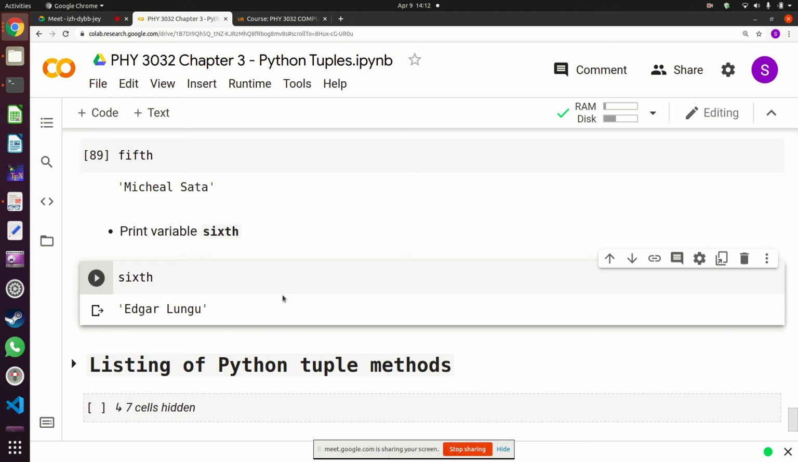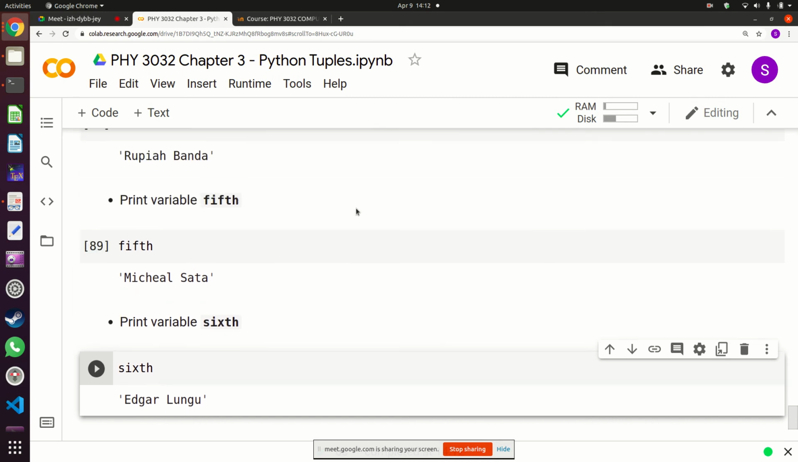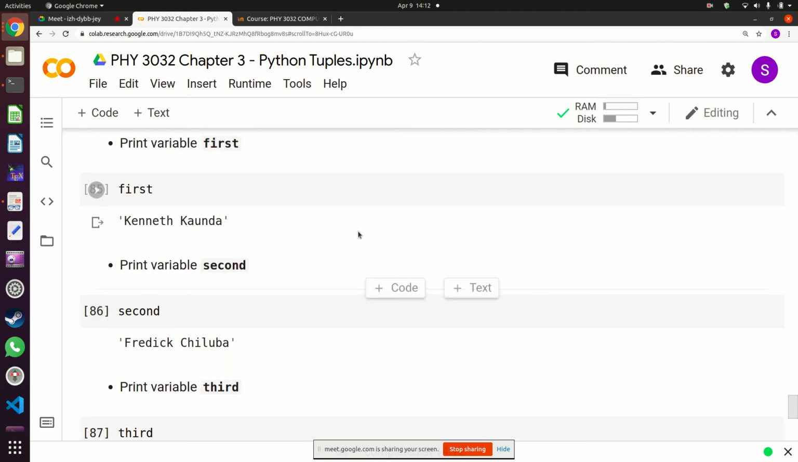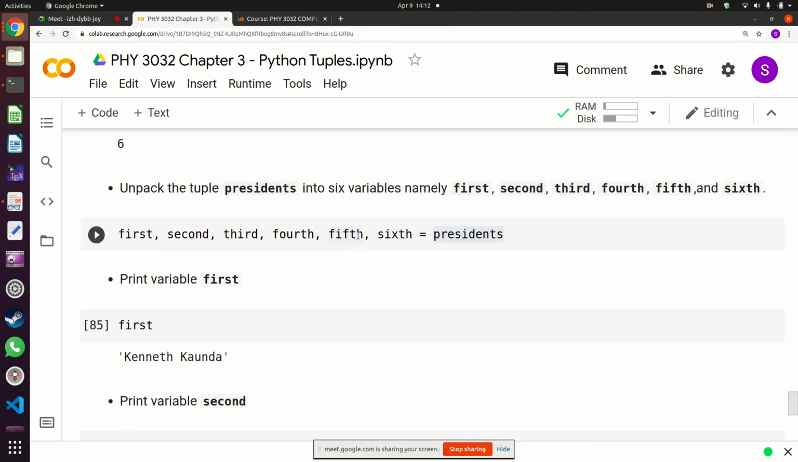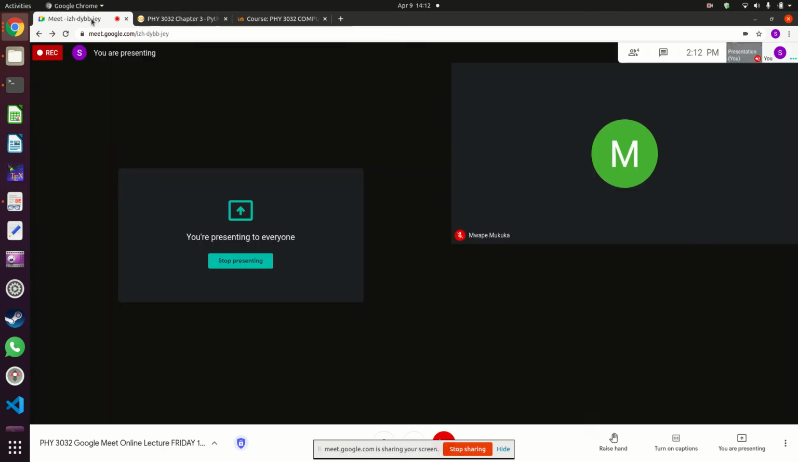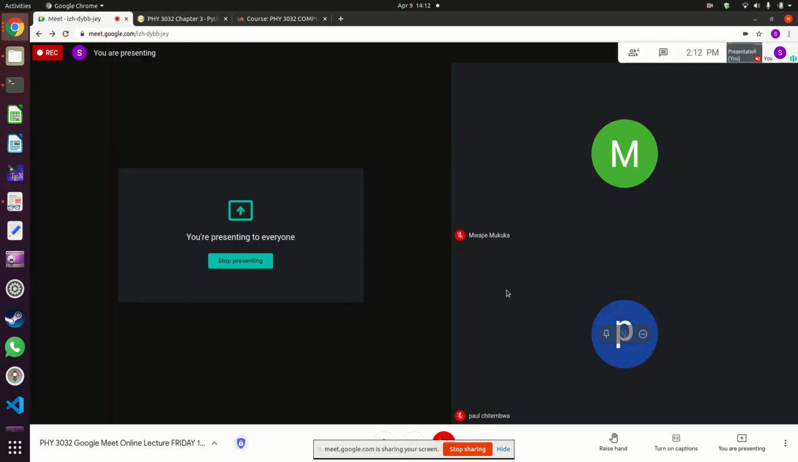Are there any questions? We have to come to an end here. So this process is called unpacking. We have seen how to do unpacking. We have also seen how to do zipping: how do you zip lists, related lists together. Any questions?